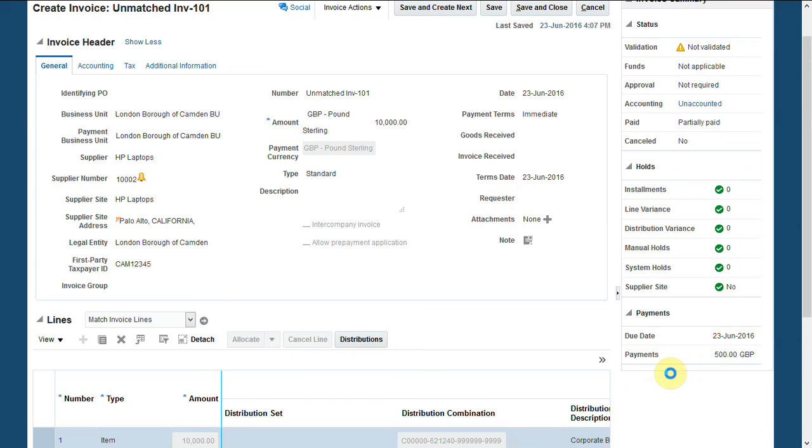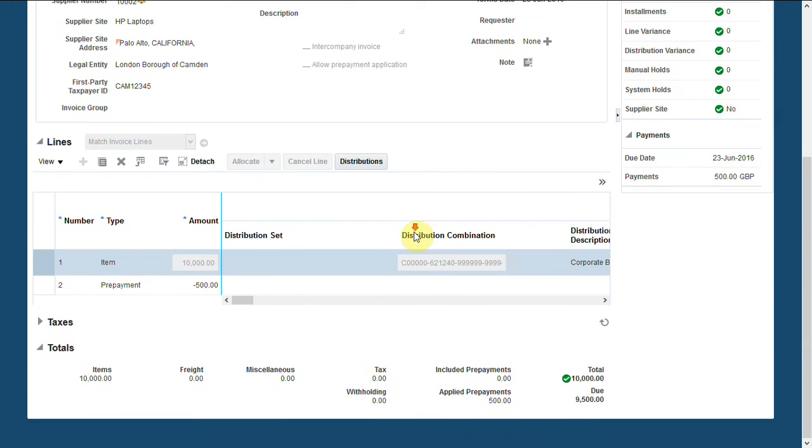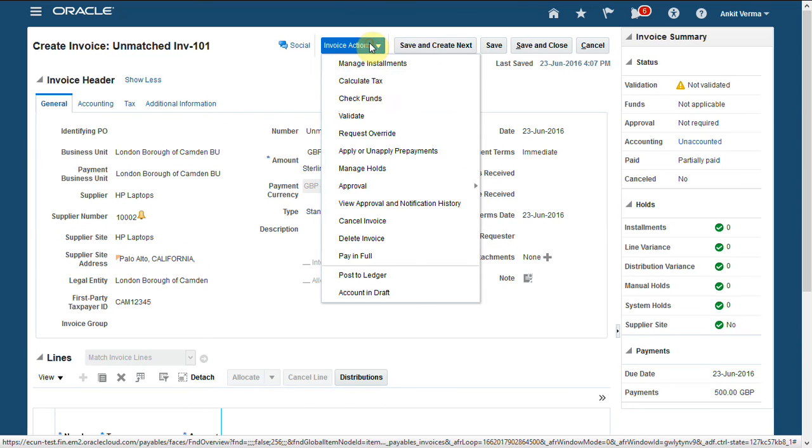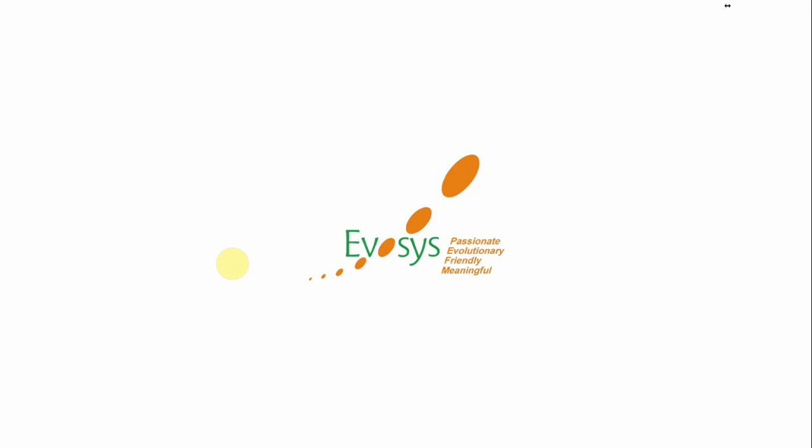Now click on Done and review the standard invoice. You will notice that of the total invoice amount of 10,000, we applied 500 and hence, the net due for the invoice is 9,500. Also, if you observe the payment section of the standard invoice, the system is showing the amount as 500 being paid. Now click on Validate Invoice from Invoice Actions to validate the invoice.